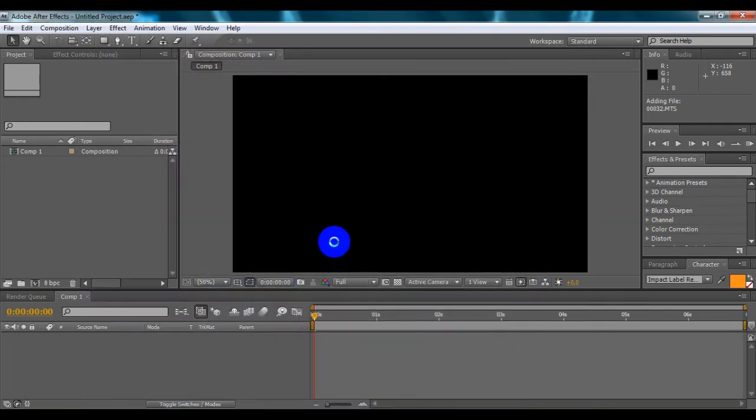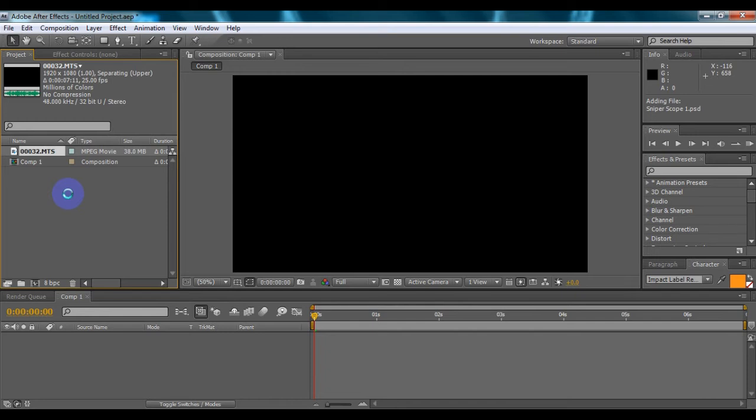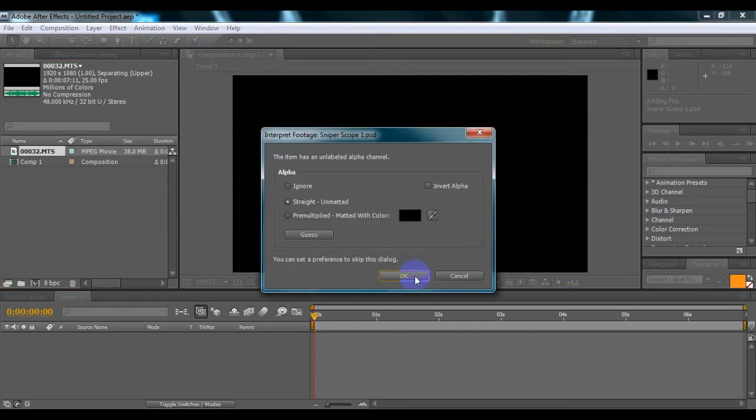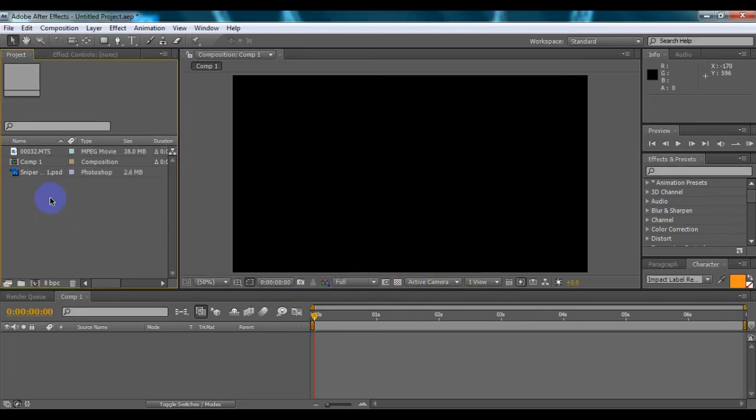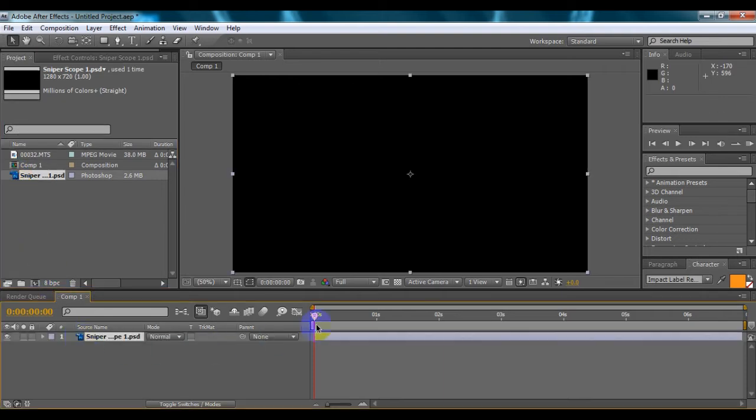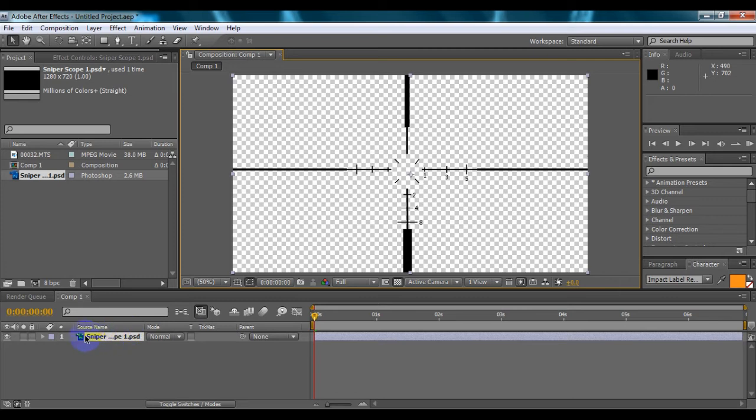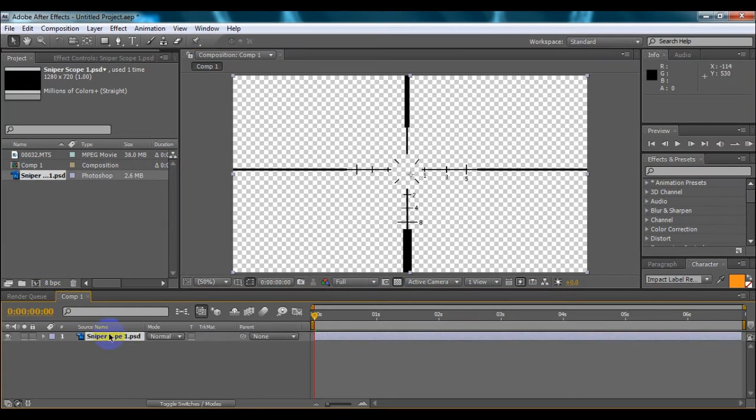Now, I have my crosshairs saved as a Photoshop document, so I can bring them in and modify them anytime I want, or just reuse them. And basically, when you're importing a Photoshop document that's got an alpha channel, keep it as straight, unmatted, and make sure that nothing else is ticked, and don't invert alpha because that's bad. That brings it in and allows you to just drag it over the top here, and there we go. Okay, so let's get rid of that.